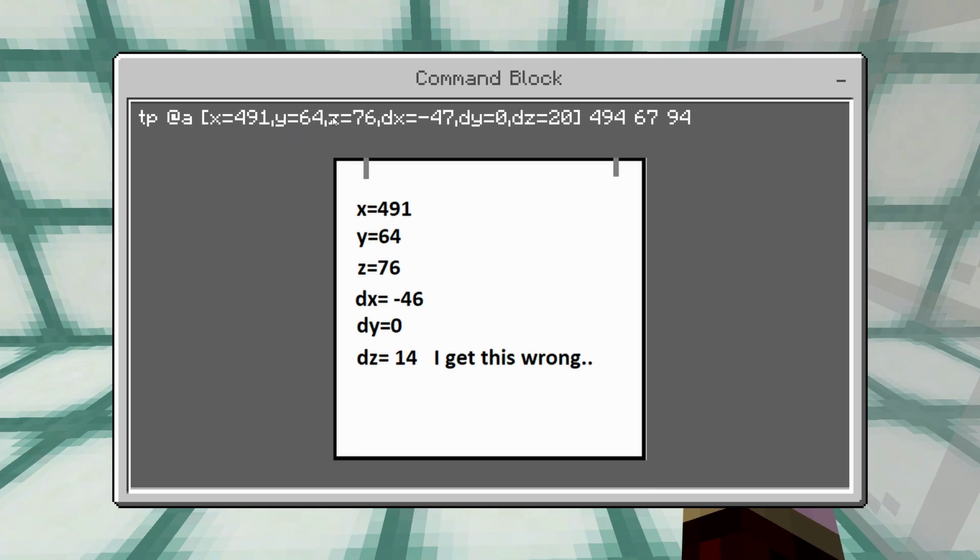Once you've finished off with your Z equals and the number there, we're going to finish off with another comma, and then we're going to go to the DX. This is how far we went on the X axis, and we went minus 47 one way. Or minus 46, I think I just added an extra one just to be safe. You're then going to do a comma, you're going to do a dy, and that's going to equal 0, because we don't actually want it any higher, we simply want it on that first level.